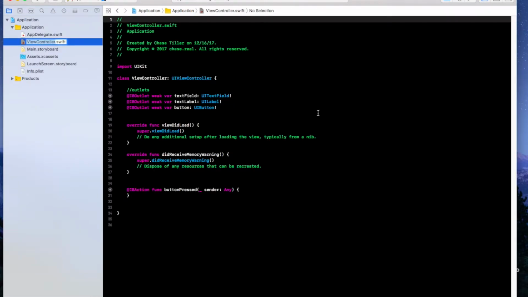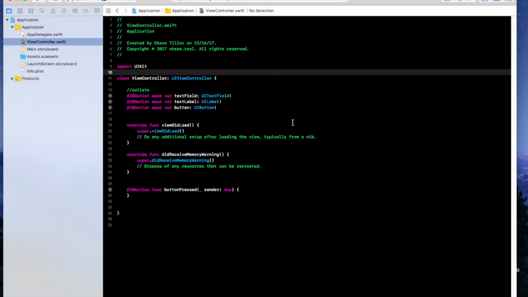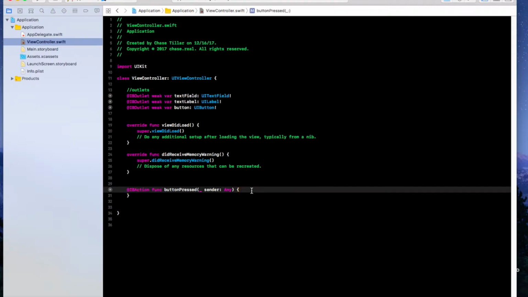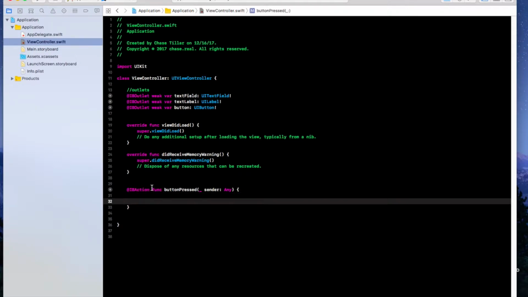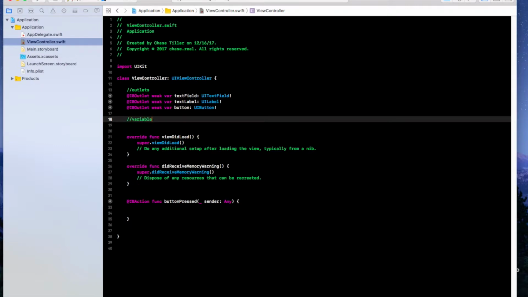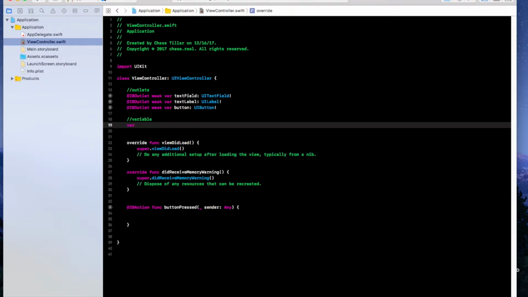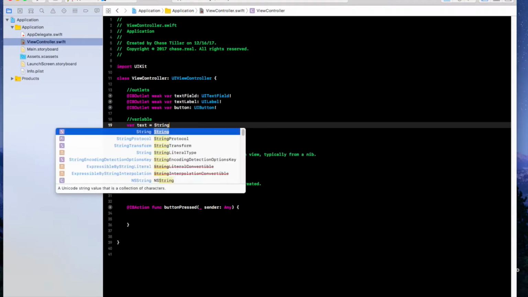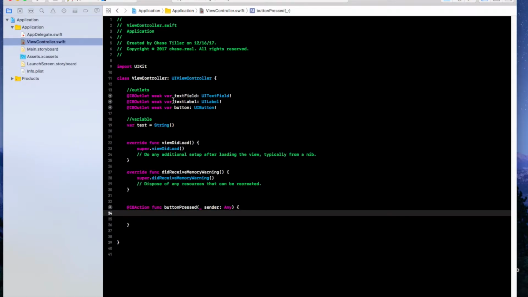We're done with our main.storyboard. This is the action we just created. So anything inside of this function will be executed whenever we press that button. And we want to take in text, so we're going to go ahead and create a variable. We're just going to say var text is equal to some kind of string. And it can be anything. You can take in float, integers, whatever. We're just going to assume it's a string for now, or work with strings.